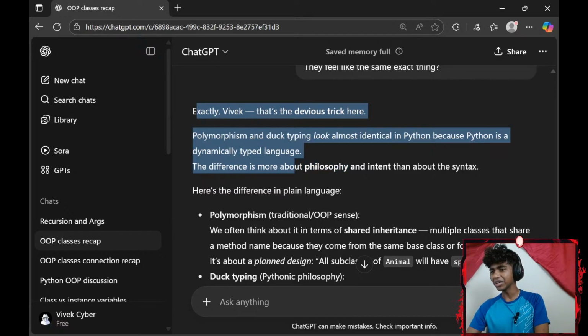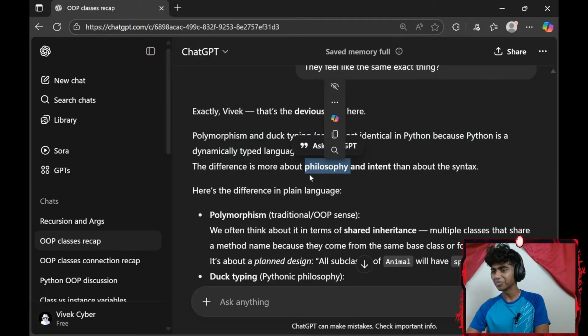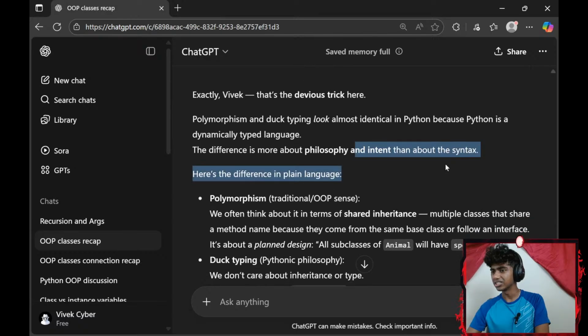philosophy. Wait guys, I can't pronounce this. What's wrong? Can't spell it or something? Philosophy and intent, rather than the syntax. Is that how we pronounce it? Philosophy? Guys, I'm really bad at pronouncing and spelling.